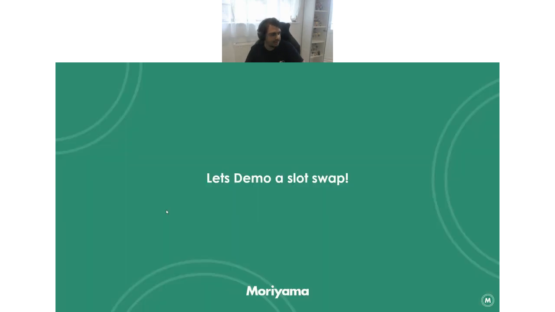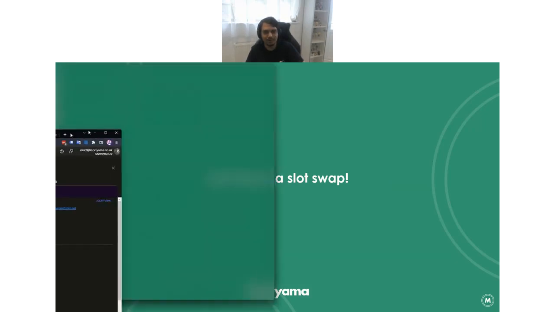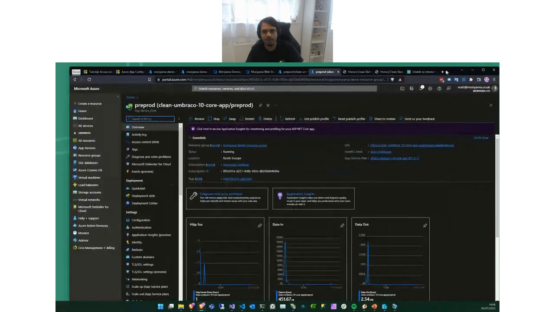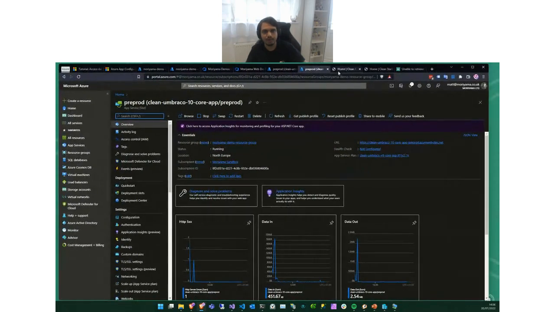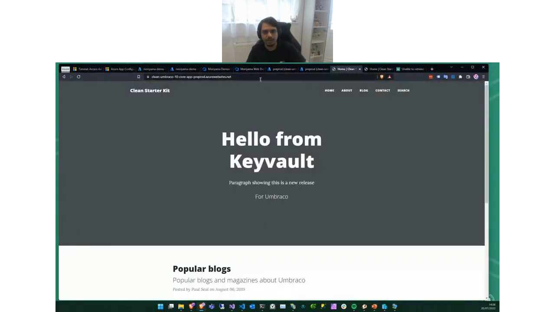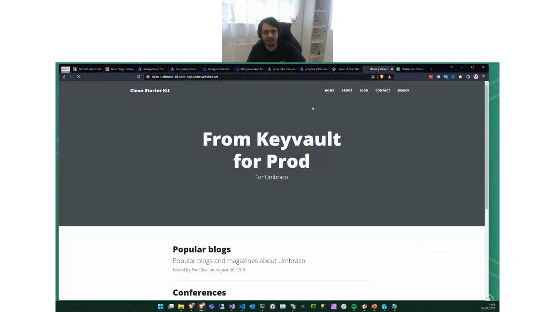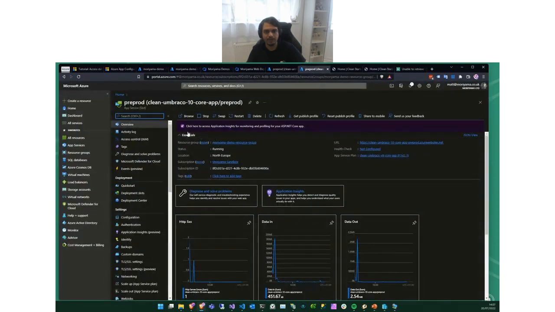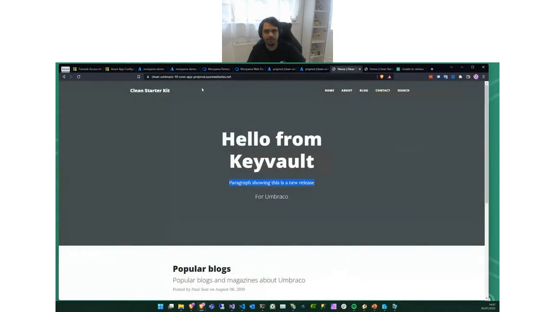So let's do a demo of a slot swap. When I was looking at this earlier, it took a long time, but I'll demo a little slot swap here. We've got an Umbraco 10 website, and as you can see, we've got this paragraph here on our pre-prod slot. On the live site, there's no text there. We're just going to demo doing a swap in Azure and how the change will appear from our pre-prod slot to the live site.